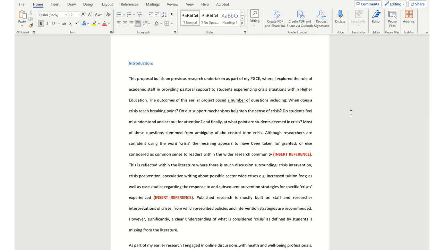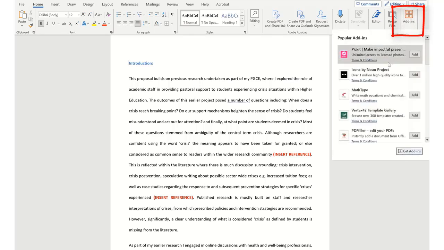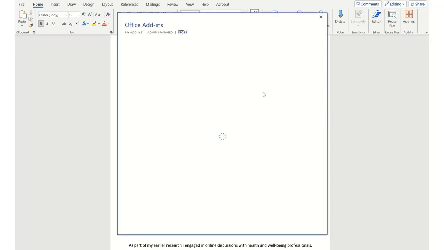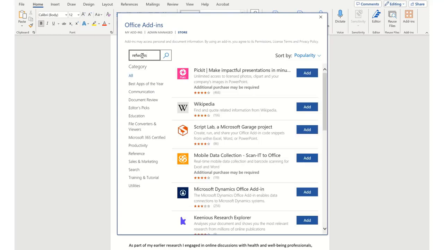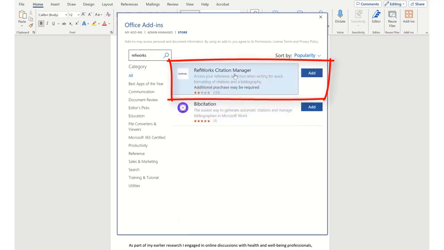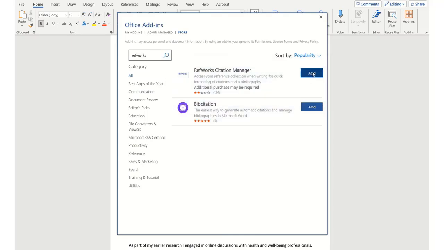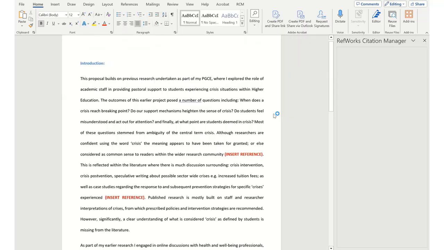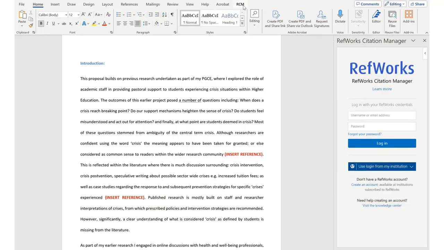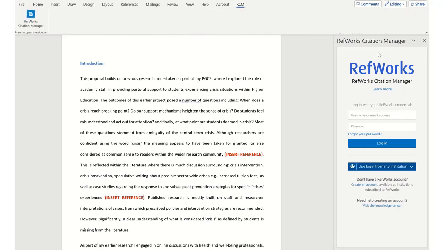To install RefWorks Citation Manager to your Word document, from the home screen, select Add-ins along the end of that banner. And now you need to select Get Add-ins, the little button at the bottom. Once this is loaded up, you can then search by RefWorks. And then RefWorks Citation Manager pops up and simply click the Add button. Once you click Continue, it will then start the install process onto your Word document, and you can see that already it has popped up the little RCM button at the top of the screen, and it has popped that banner out as well.